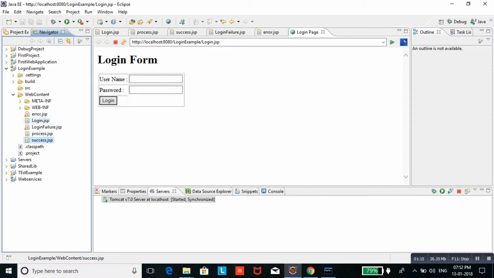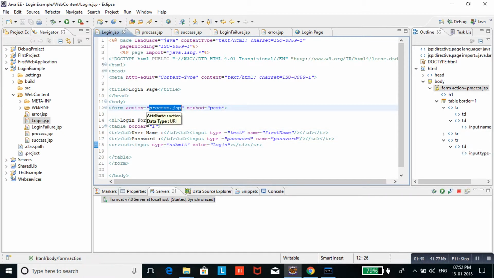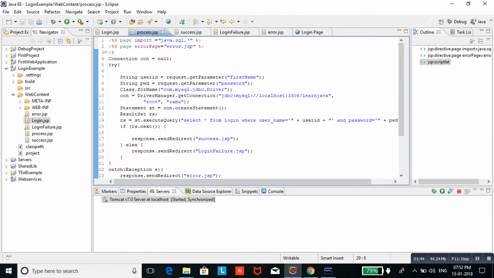This is the first one, login.jsp. In this login.jsp, we are asking the user for a username and password. Once the user has entered the username and password, after clicking the submit button, it will call the action. This action is process.jsp, and in this process.jsp, I have written all my code.